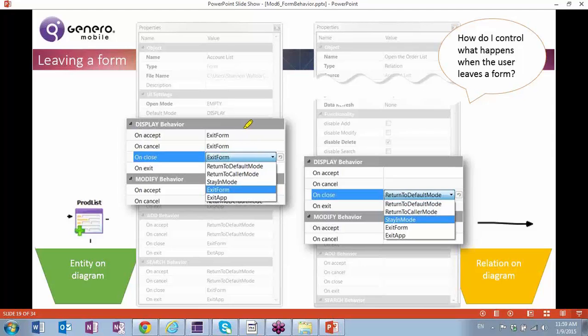So when they finish looking at something in this form, or when they finish adding something, well, in this case it's display behavior, right? So when they finish looking at something in this form, if they hit accept, it's going to exit the form and go back to the parent form if there was one. Same thing for cancel, same thing for close, but they have that open here so you can see all your different options. So you can return back to the default mode at any time here, which usually the default mode is display, but you can change that if you want to in the record.